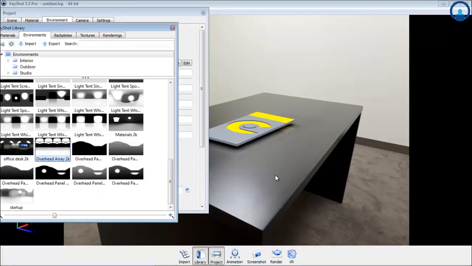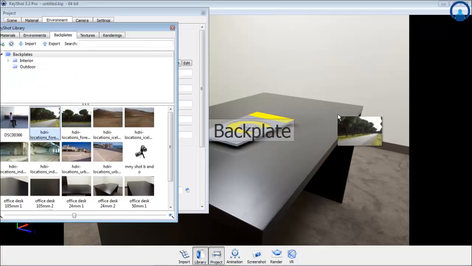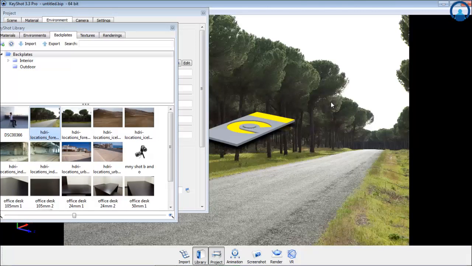When using photographs as backplates, it is important to be aware of the focal length used for the shot to ensure accuracy. The outdoor backplates included in Keyshot call out the focal length in the file name, so now we know to set our camera accordingly. So the focal length for this is 70 mm.